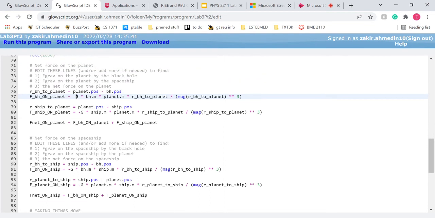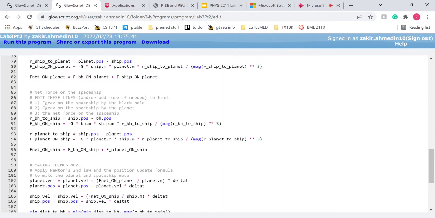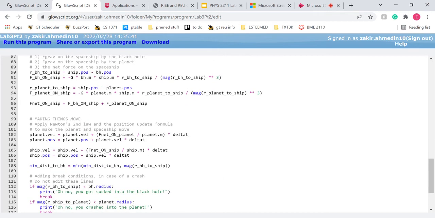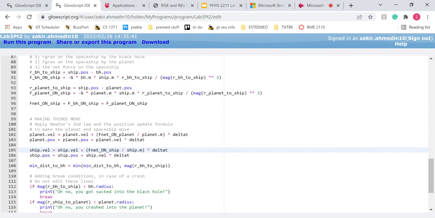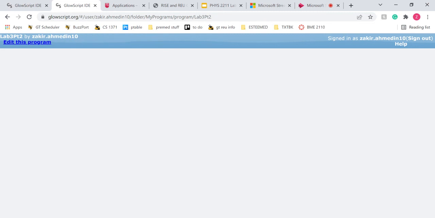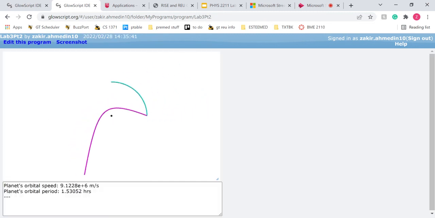First, we have the net forces on the planet, and then we have the net force on the spaceship. And then here we have the Newton's second law update part of this, where we update the ship and the planet's position. So I can run this program as well. We can see that it gets close to the black hole, but then it exits, and it is not sucked in.